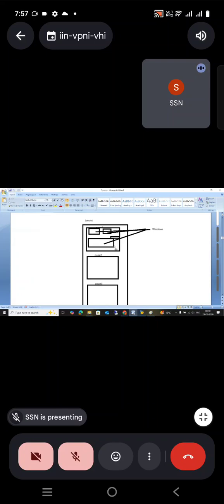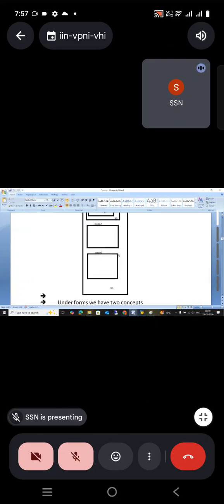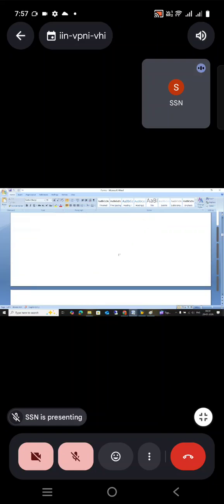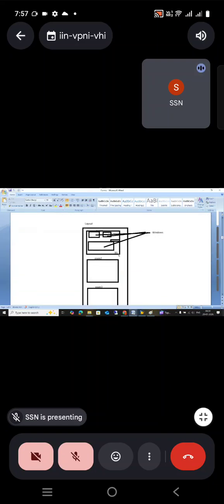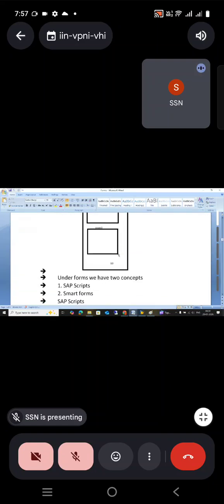So how many windows are there in a page? Maximum 99 windows. Layout is nothing but a collection of pages. Page is nothing but a collection of windows. Up to that we learned in the last class, correct? Any questions? No, ma'am.